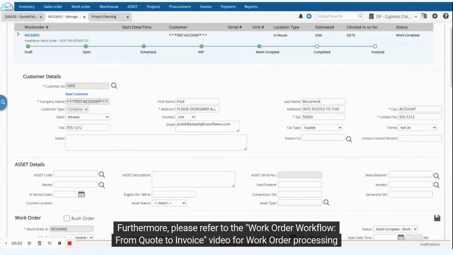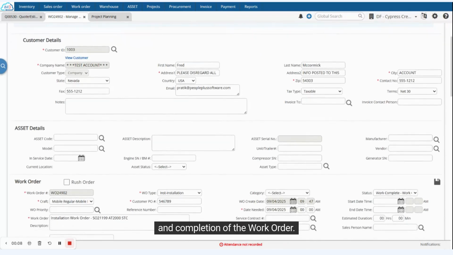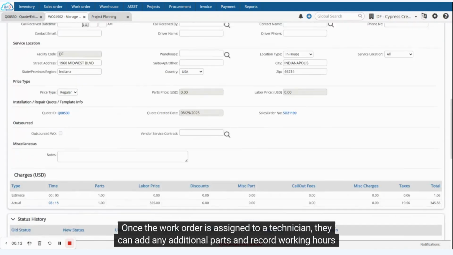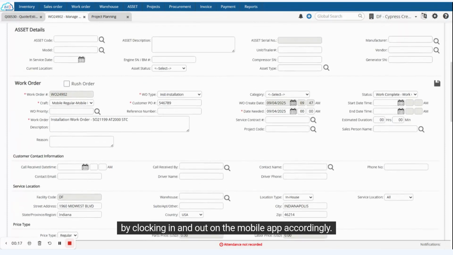Furthermore, please refer to the Work Order Workflow from Quote to Invoice video for work order processing and completion of the work order. Once the work order is assigned to a technician, they can add any additional parts and record working hours by clocking in and out on the mobile app accordingly.